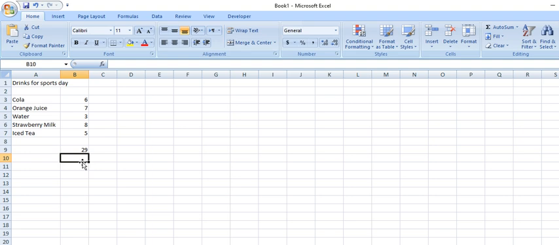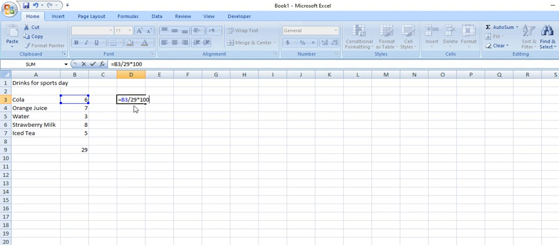Now the third thing is we will calculate the percentage. So for calculating the percentage, for example in this column I will calculate the percentage. I will write down equal sign and then I will write down the cell reference, that is B3 divided by, so what was the total? Total is 29, and multiply by 100, as this is the formula to calculate the percentage, and we will press the enter key.